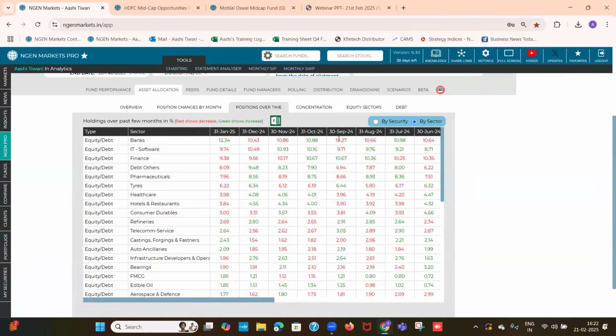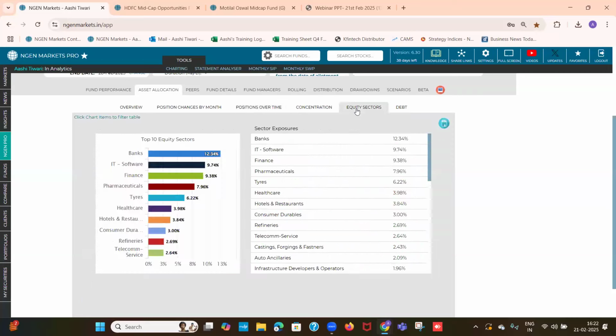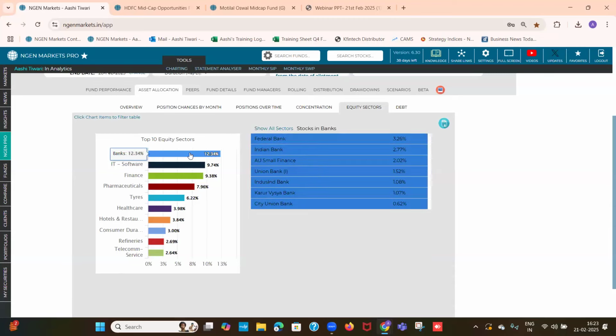Now, the next thing that we would be looking at in the asset allocation is this equity sector. Here you can see the sector-wise exposure as well. We can clearly see that for this particular fund, the highest allocation is towards bank as a sector, which is to an extent of 12.34%. Now, exactly what stocks in bank? To know that, all you have to do is click on this blue bar right here. As soon as you do so, it will give you the list of the stocks in the bank, and all the individual holdings you can find right here at the extreme right-hand side. Once this is all added up, it will come up to 12.34%, which is reflected right here.